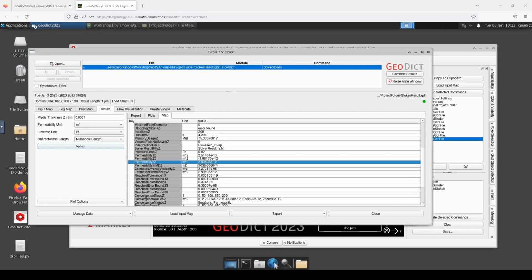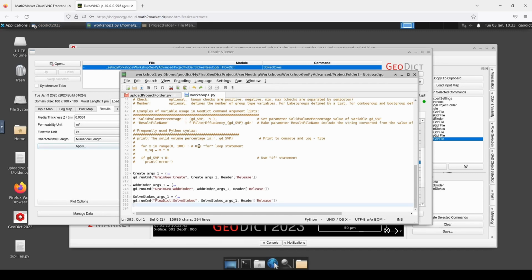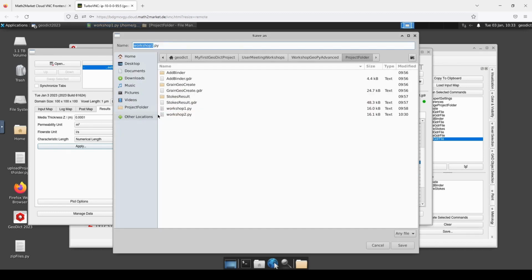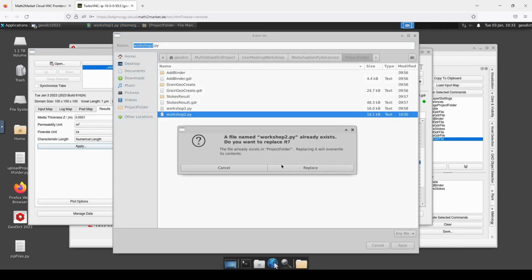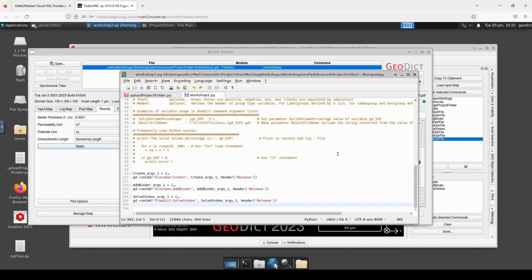Now, in order to do this, go back to Notepad++ to the file workshop1.py. The first thing, please save the file under a different name. Go to File, Save As, and save it as workshop2.py to keep the previous results. Now go down in the code to the solve Stokes command, or rather to the line gd.run command flowdict solve Stokes. And here we write gdr_name equals in front of that line. What this does is that the run command returns us the name of the GDR that was just generated. We can use that to open it afterwards.